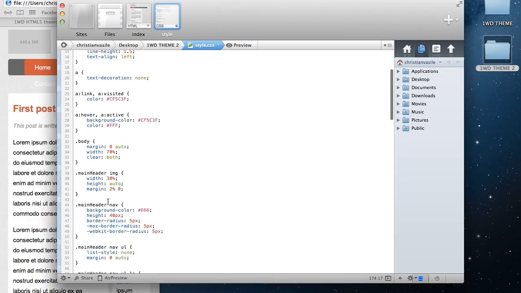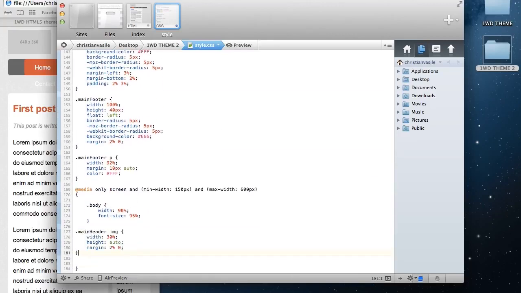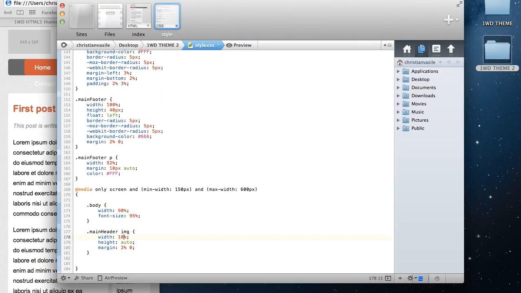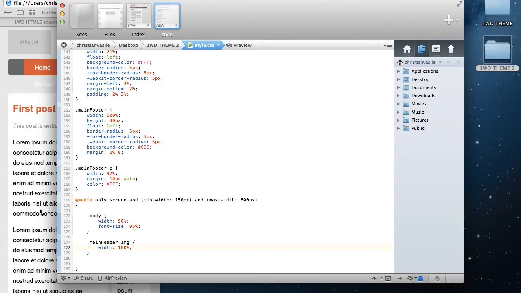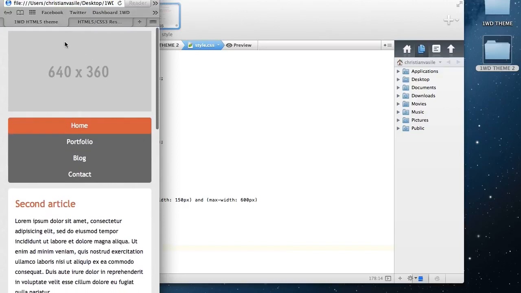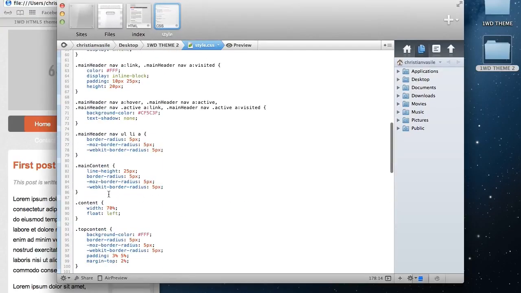We go back up here. What's the next? Well, it's the main header image. We copy that. We'll bring it here. Width, as I told you, I want to make it 100% width because we want the logo to be on the whole width of the container. And then the height and the margins, you do not need them because they're the same. So as you can see, it already looks, the image is the same, right? Now we'll have to work on the navigation. So we're gonna copy everything that's up here called main header nav.